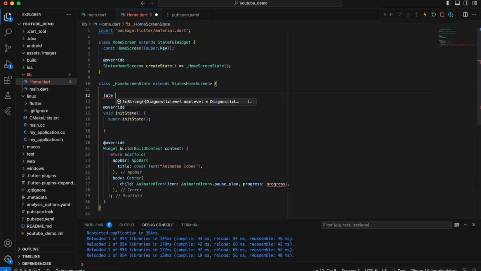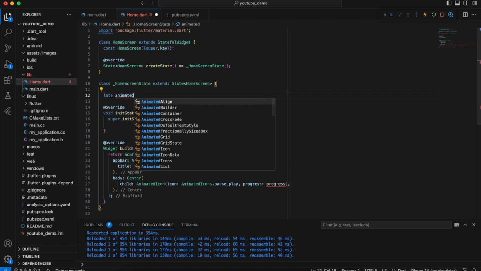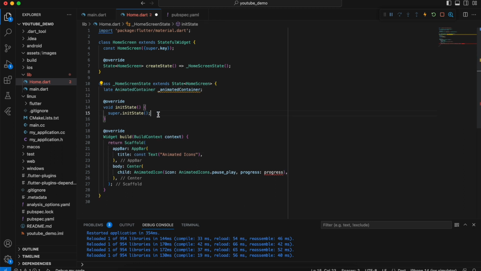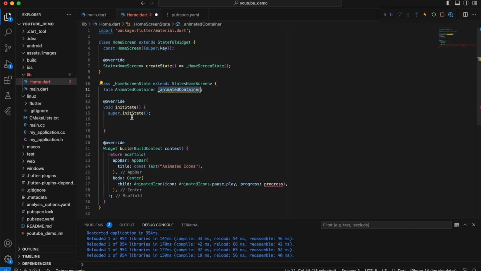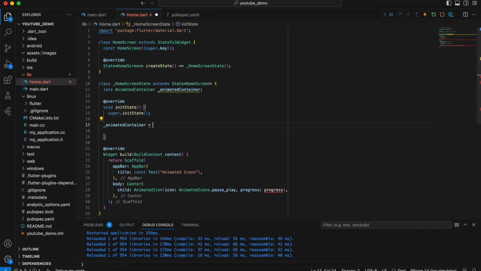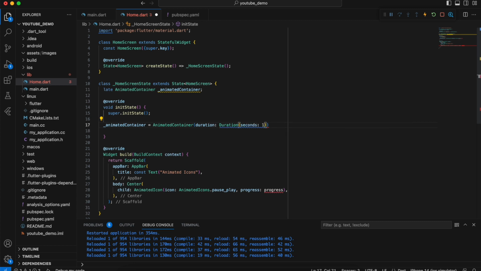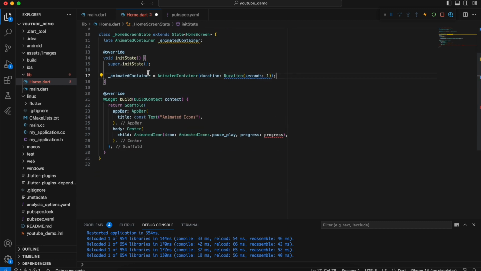So let's come up to the top and create an animation controller to handle animation. Since we haven't initialized it, let's assign it a late tag on this. Now let's initialize it in our init state with some animation duration. Progress is used to control the animation.